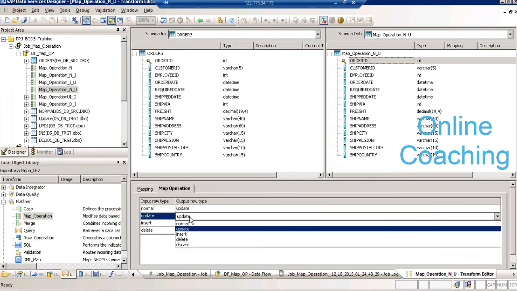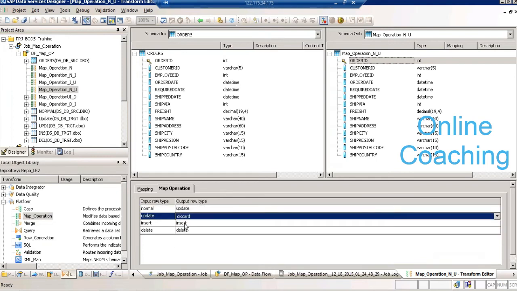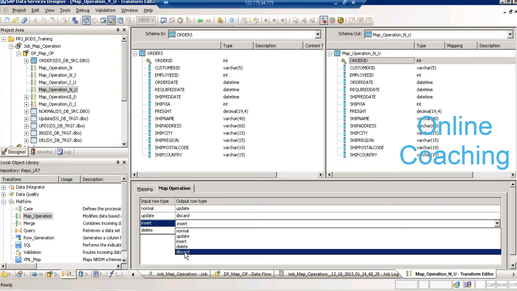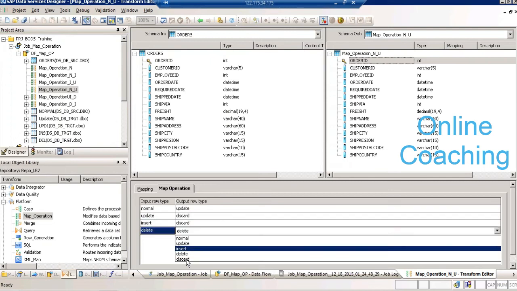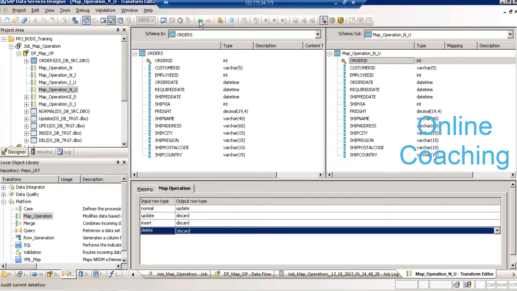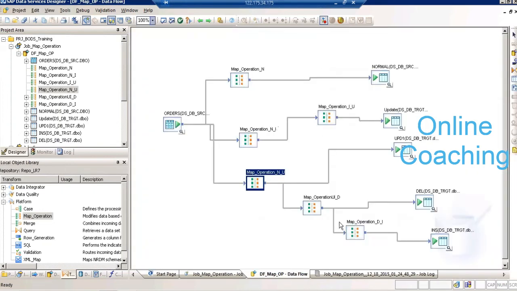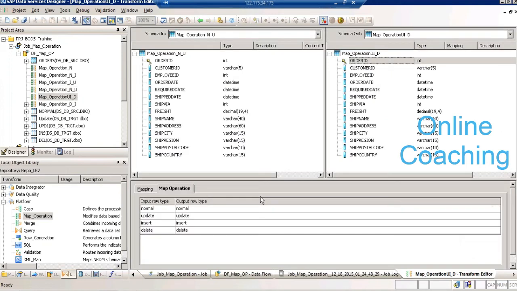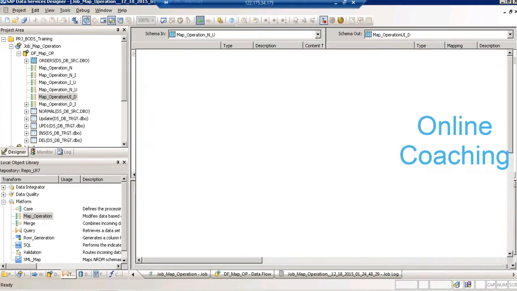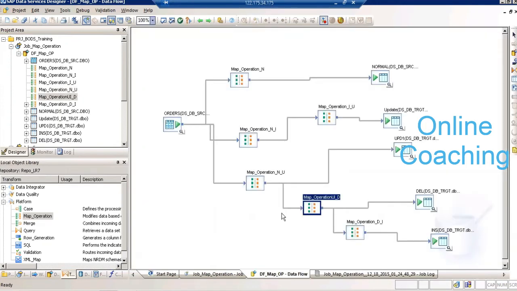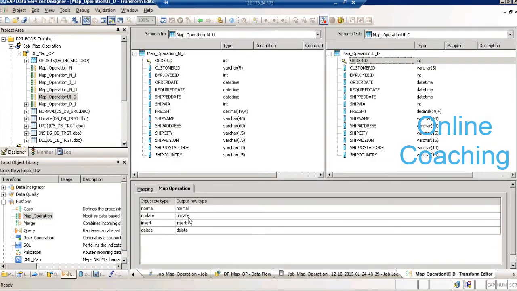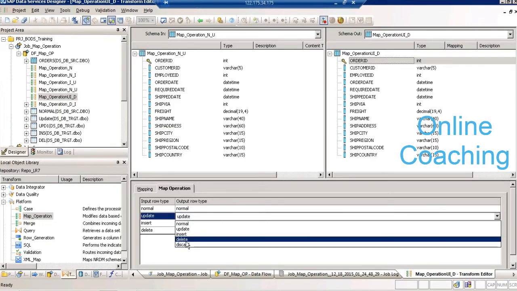I'm doing all these conversions from normal because the source data set that you get from a table is obviously a normal set. There will be some tables in Oracle called CDC tables, or change data capture tables, which have an additional column called an opcode column. So there is a separate transformation to handle this. Now this is normal to update, and this is update to delete. You convert update to delete.